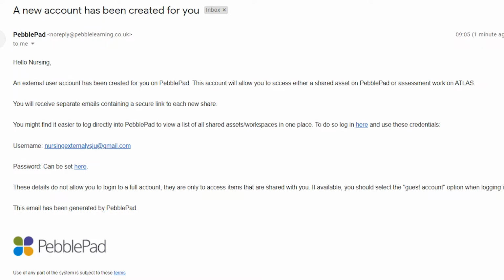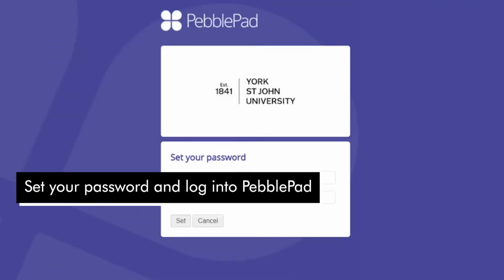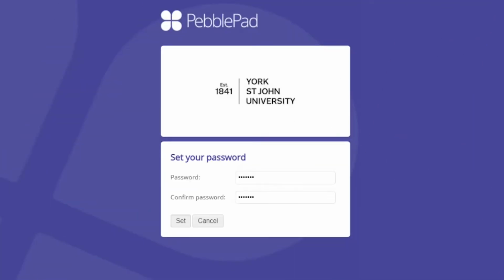To set your password for the first time, click "Click here to set". You will be redirected to this page where you can set your password for your PebblePad external assessor account. Simply enter a memorable password and then click Set.